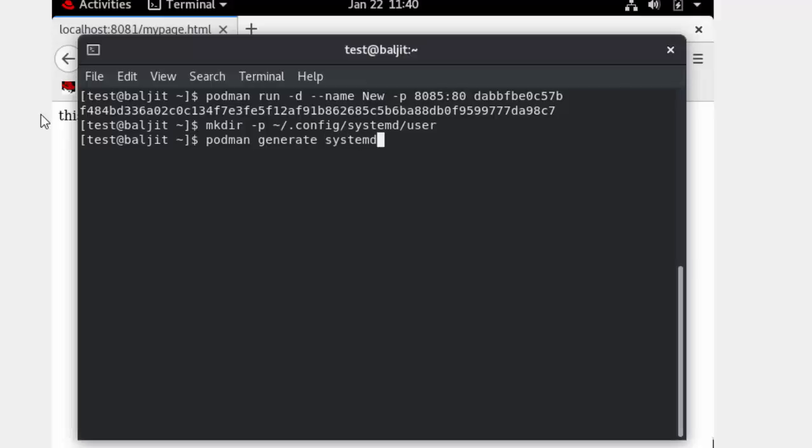systemd, name of the container which is new, redirect to the home directory .config/systemd/user, and now you write the name of the container service, whatever name you want to give. So let's suppose new-container.service. All right, successful.